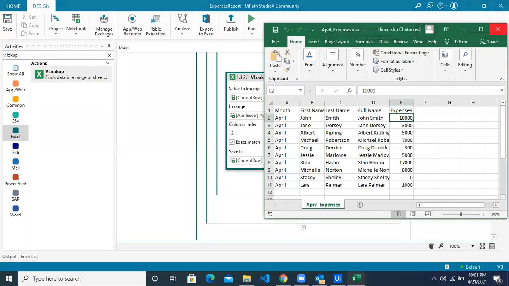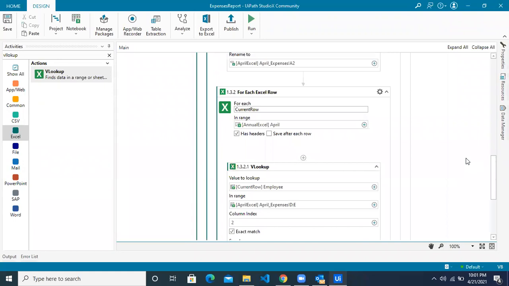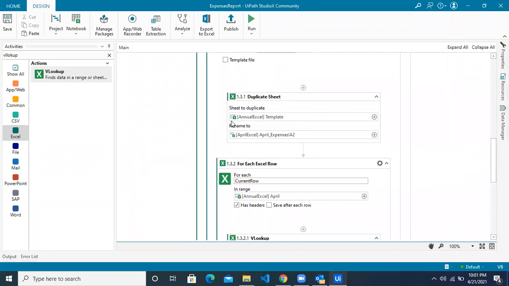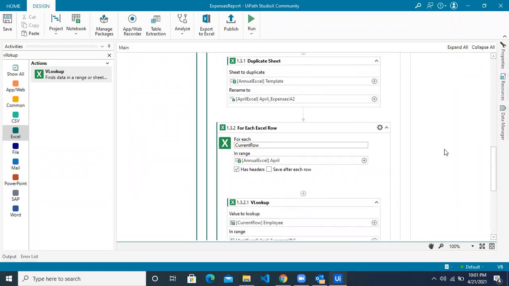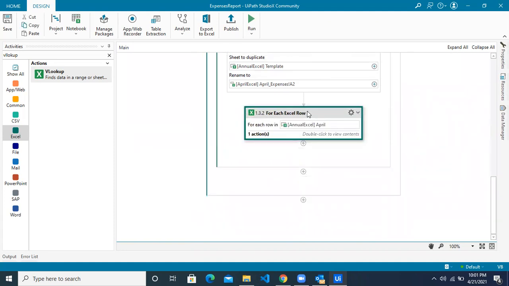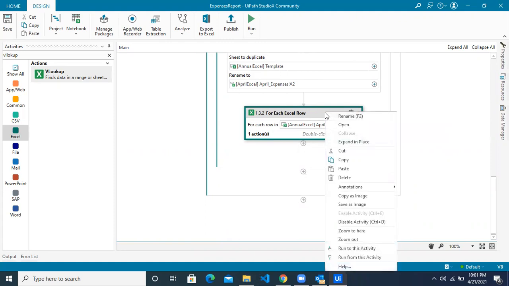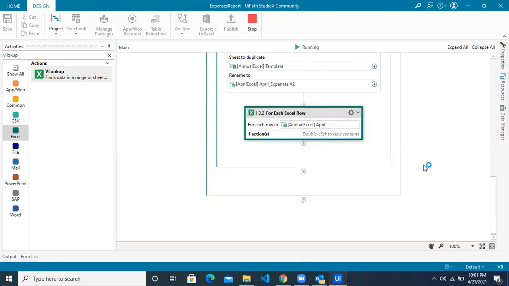Let me just close these files to run the robot. So we are done with duplicating the sheet. Now we have to run it for each Excel row, filling up the expenses column. So let me right click and run from this activity. The bot is running now, and let's see whether we are able to do the reconciliation or not. And the last run was successful.